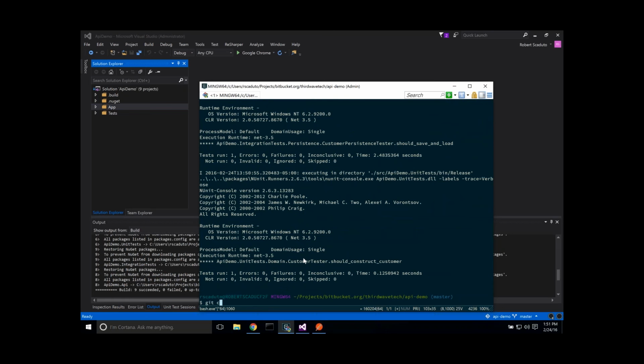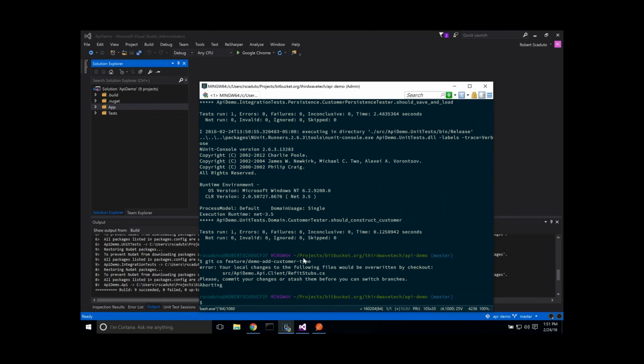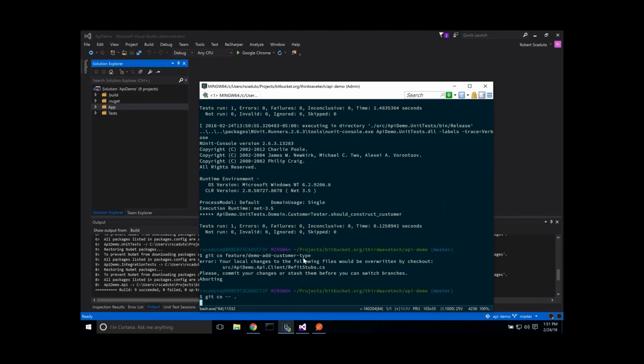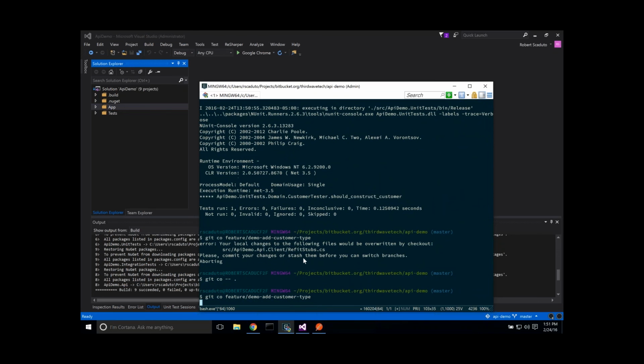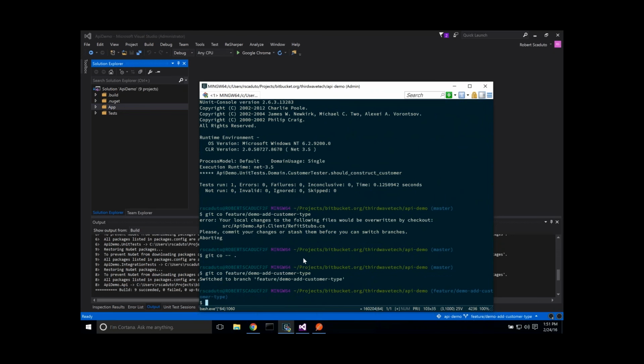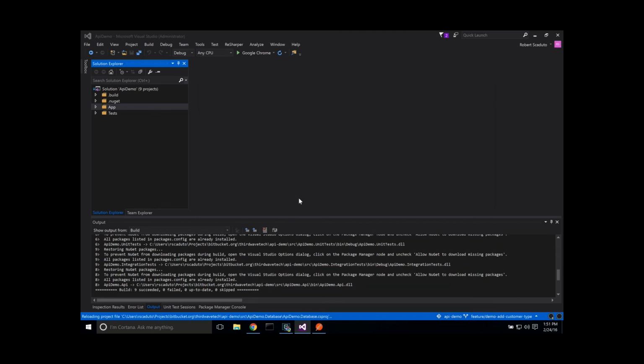I'm going to check out the feature branch where we've added our customer type, and of course, I have a problem with my carriage return settings in Git. That's giving me a little hassle right there. All right, so we've switched to our demo. We're going to reload our project.